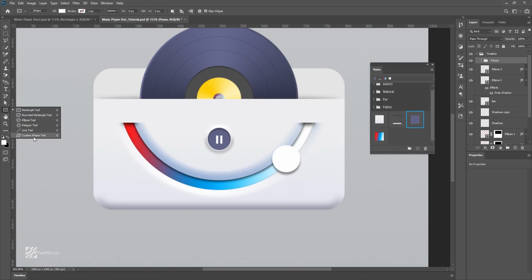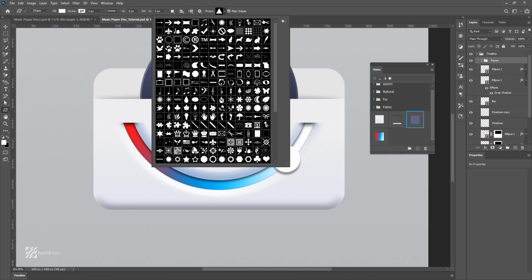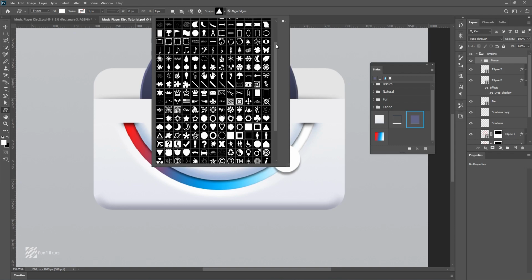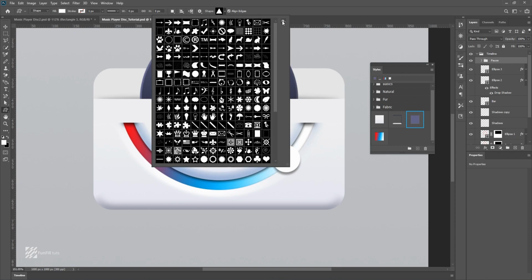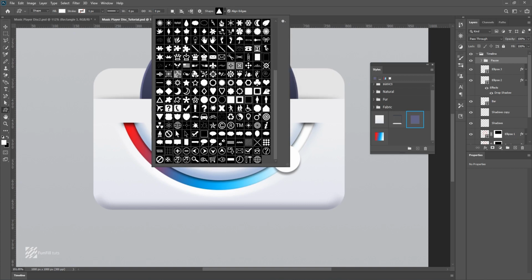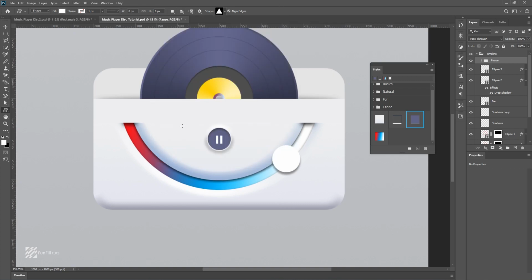Now go to the Shapes tool and select the Custom Shape tool. If you are not able to find all these shapes here, you can click on this little setting icon and there you will find the Append All option. So select this triangle shape and make a shape out of it.